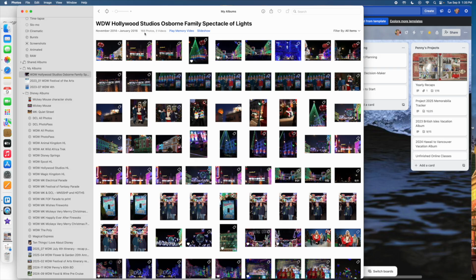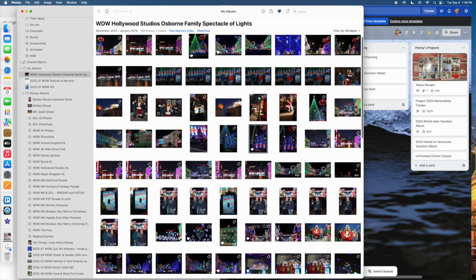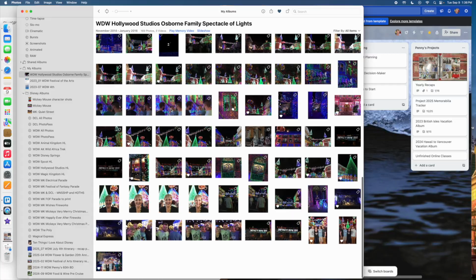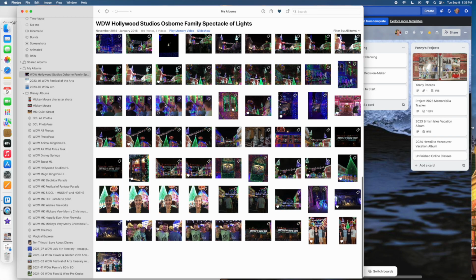I identified 169 photos that had potential. So within these 169 photos, I begin looking for pictures that I want to scrapbook.